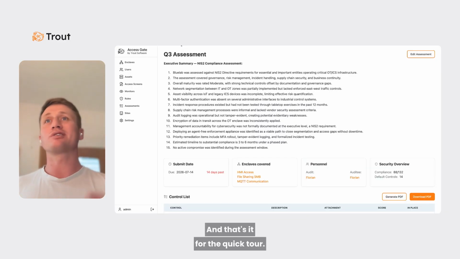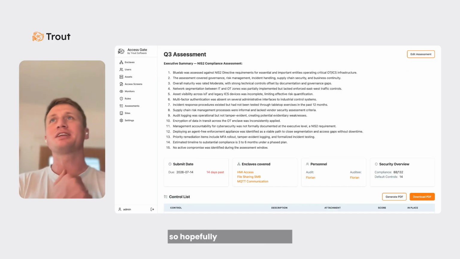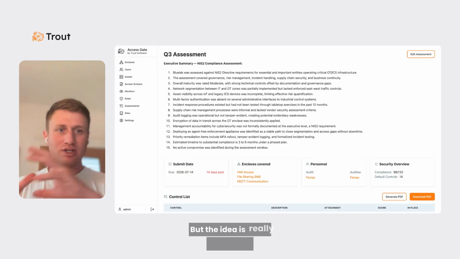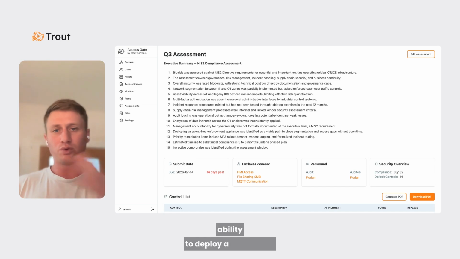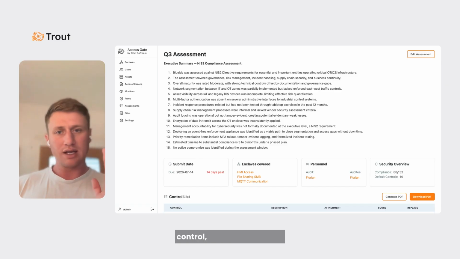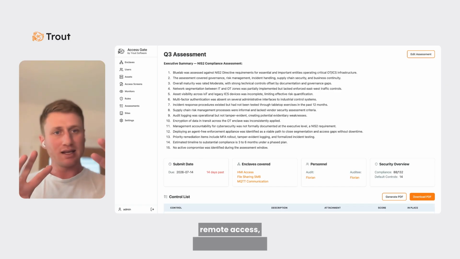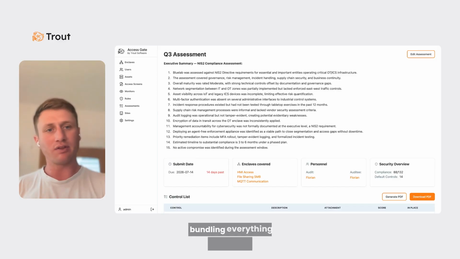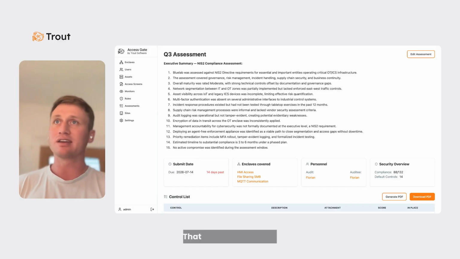And that's it for the quick tour. I packed a lot of things in there, so hopefully that makes sense. But the idea is really the ability to deploy a full journey with the access gate, starting with visibility, the access control, the encryption, the remote access, the rules, and then bundling everything into a report assessment that saves a lot of time when you need to run that.